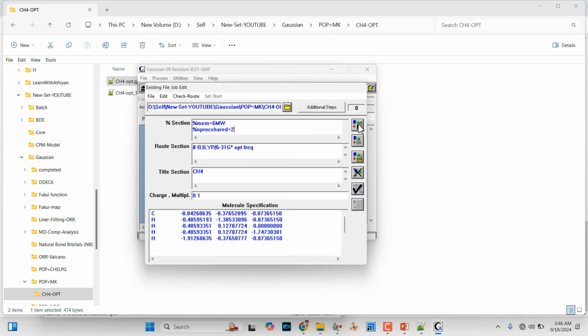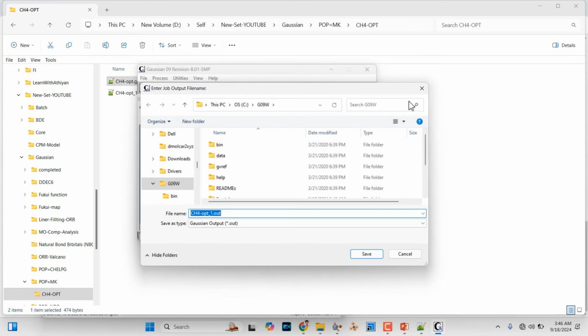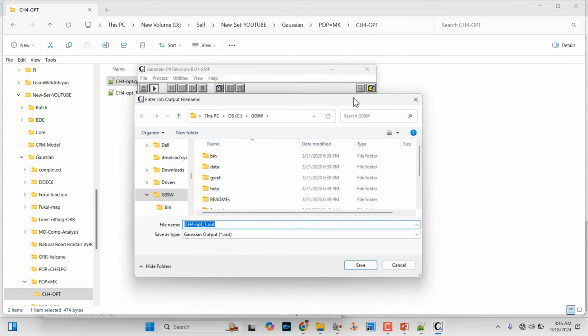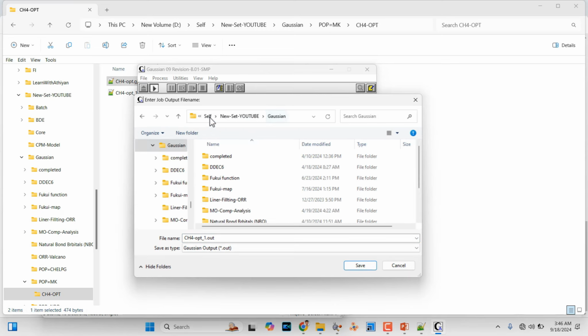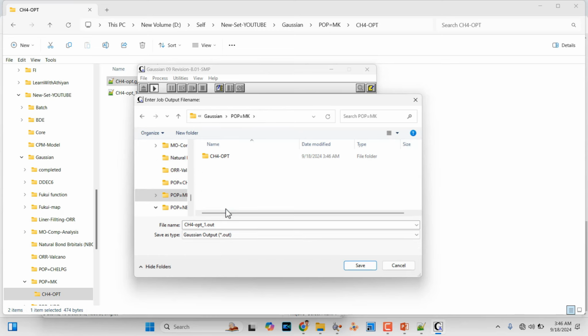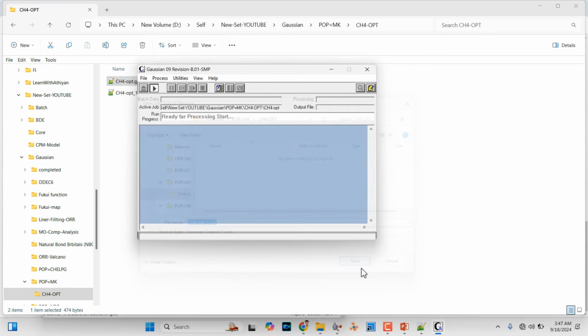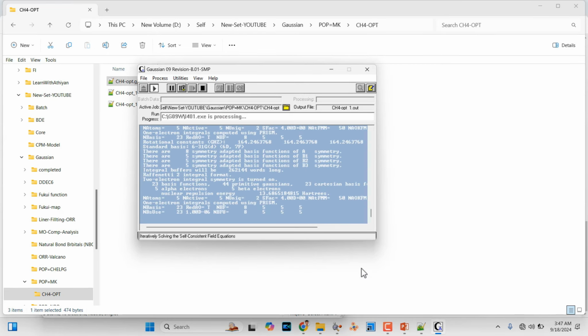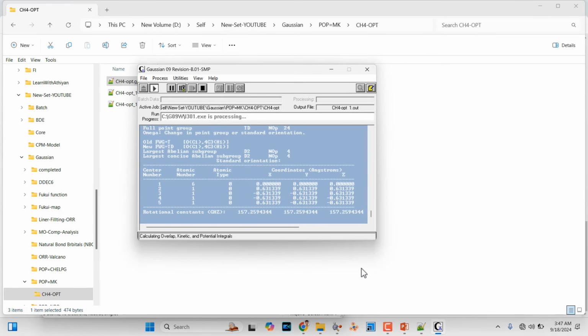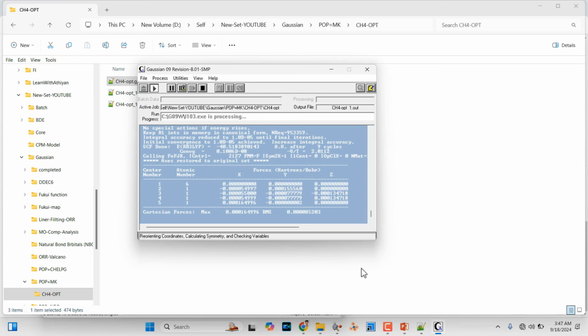Now we can run our calculation. Just click Run. If you click this Run, it will open like this. Go to your corresponding folder. Our folder is pop equal to MK, the CH4 optimization. You can see it will open the .out file. Now you can save this file as CH4 opt _1 .out. So our calculation is now running. This calculation will finish within 1 or 2 minutes because this is a very small molecule.